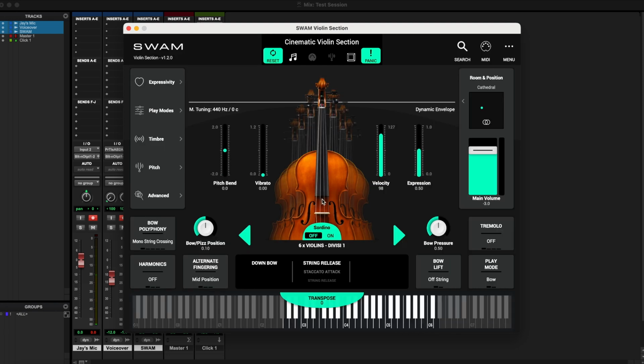Instrument main page. So another amazing feature is the ability to change the number of players in the string section. It could be either 4, 5, or 6. And you choose the number of players using command and the left and right arrows. So I'm going to go command right arrow now. 6x violins, 4x violins, 5x violins. Let's leave it on 5, which is where it is right now.